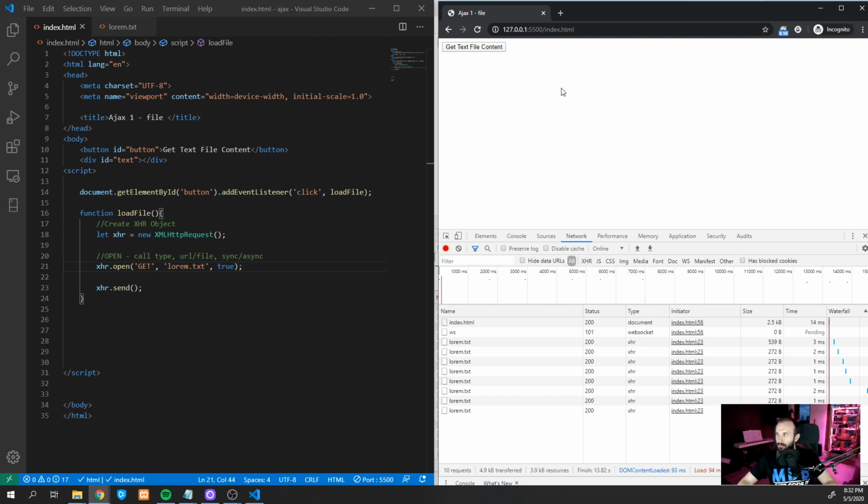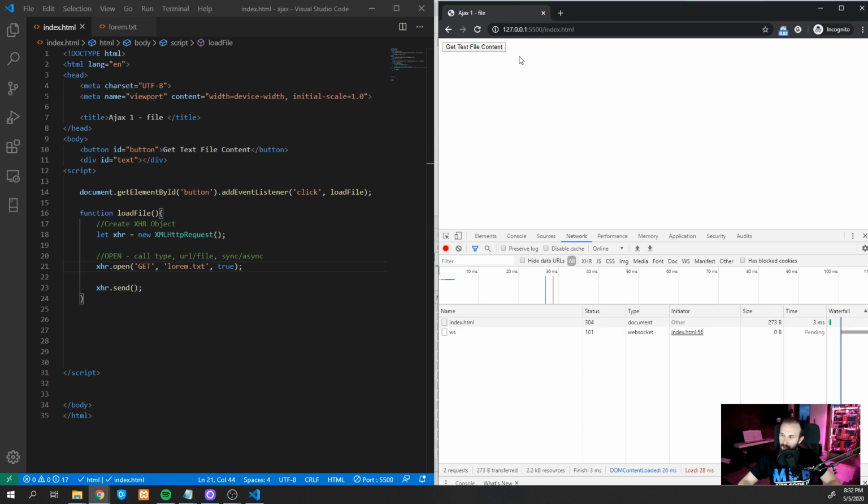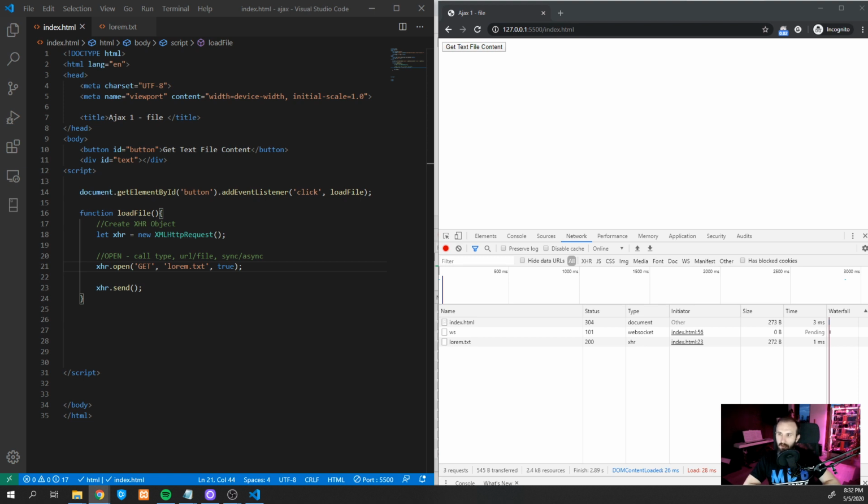So again, let me refresh it for you. There is nothing here. Once we click, it's loading our file. So I believe this is a good starting point. We already loaded the file. Now we have to do something with it. But before we learn how to do something with this, let me quickly give you some input, so you would have a better understanding of how this XHR works.